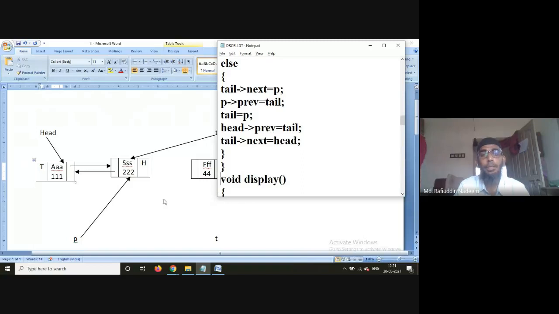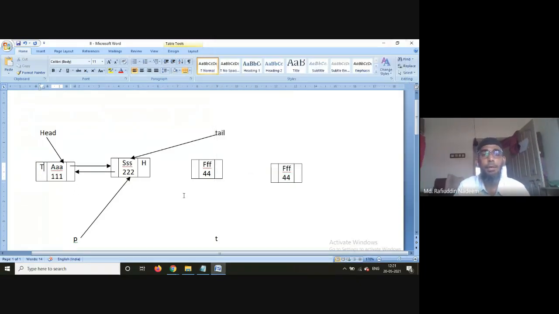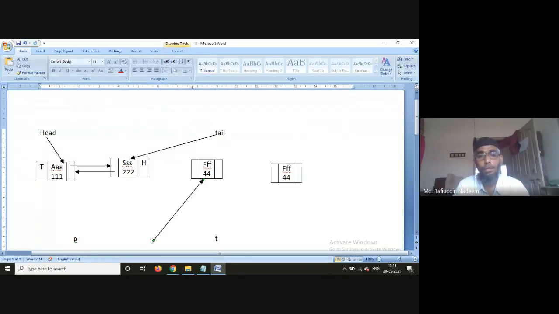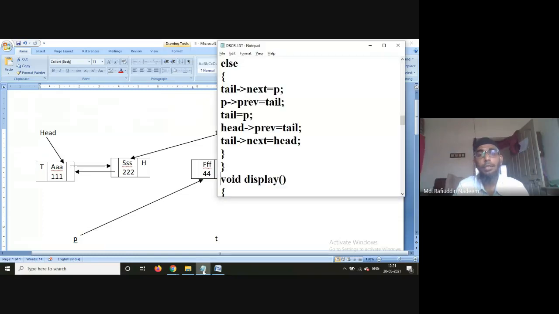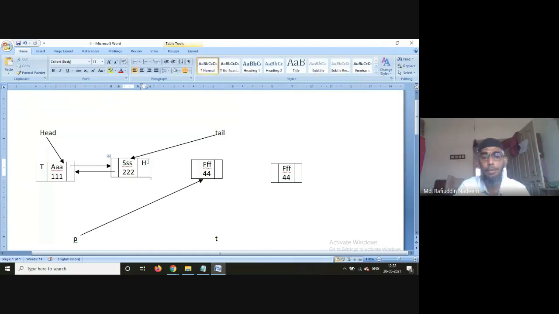Now it goes to the next time, the third node. The same thing will be repeated. We will check out one more node, and then go on to the other methods we have. Assume that again it created a new node. P will be pointing to this one. Then it will come to the else part. We have tail next is equal to P, and P previous is equal to tail. So tail next is equal to P.